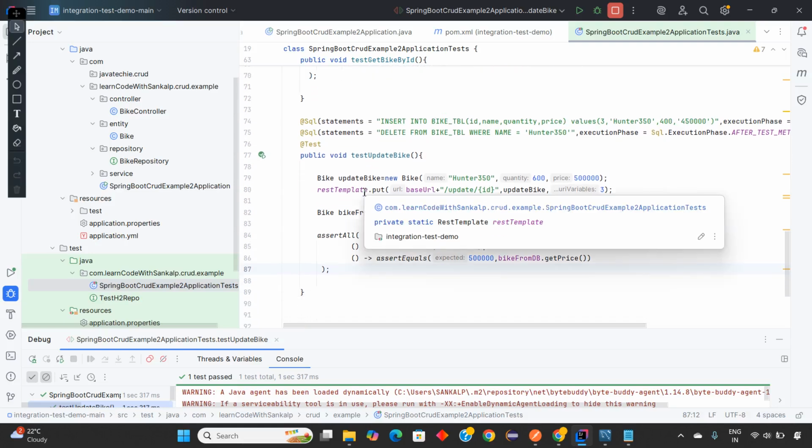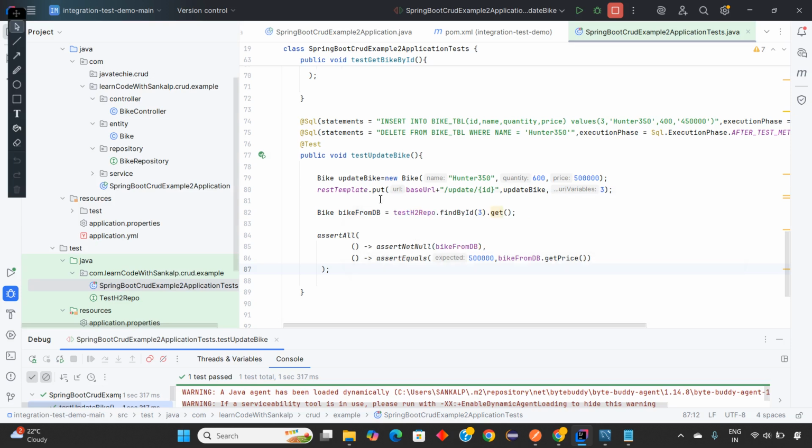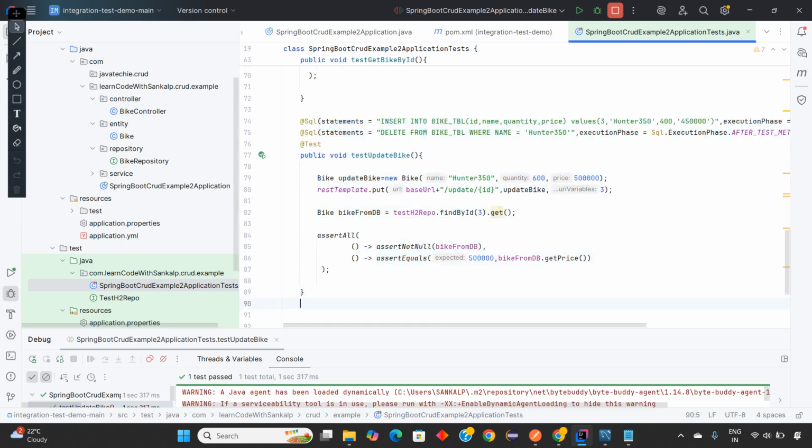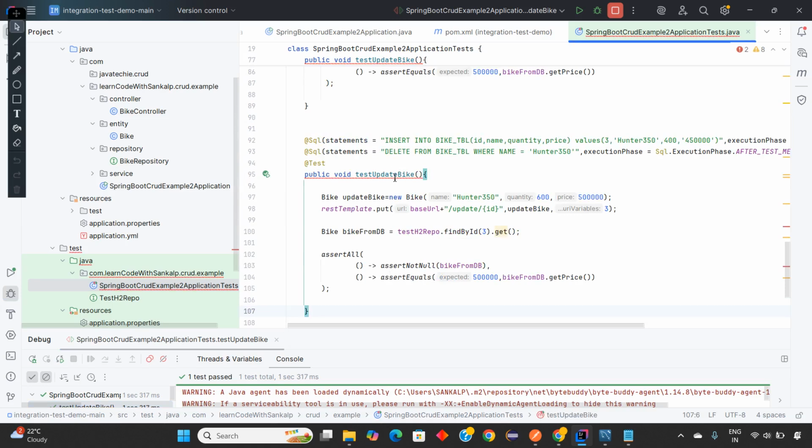Our last test case will be pending, guys. Our last test case will be delete by bike. Delete by bike is the same as update by bike. No fancy logic in that. We copy paste this method, and here you can paste delete by. Here you can write the condition, and the delete statement will not be required, guys.